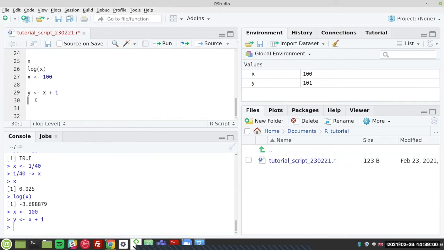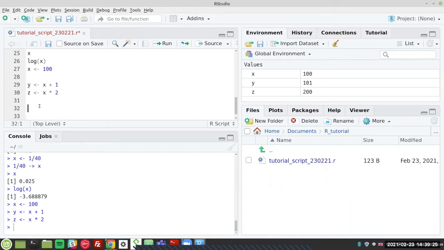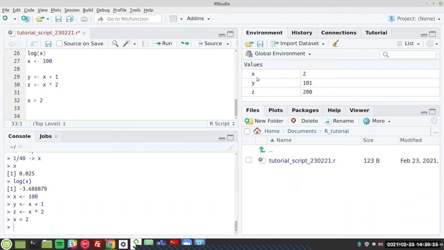Or I want to do z, which is x times 2, for example. Okay, so now I have 3 variables. This is what we call the assignment operator. There's another one you can use, which is the equal sign. So I could also do x equals 2. Okay, and if I run that, it updated the value of x with 2.